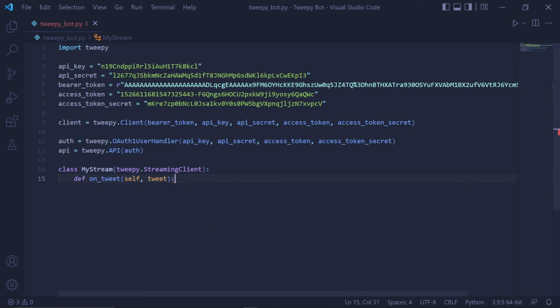Inside of the class, we can type def on_tweet and pass self, as well as tweet. This method will basically run each time the stream detects a new tweet. This tweet variable represents the tweet that we find. So inside of this method, we can create a try block, and inside of the try block, we can display the text of the tweet in the terminal by typing print, and then inside the brackets, tweet.text. We can then actually like the tweet by typing client.like, and then passing the ID of the current tweet we're working with.